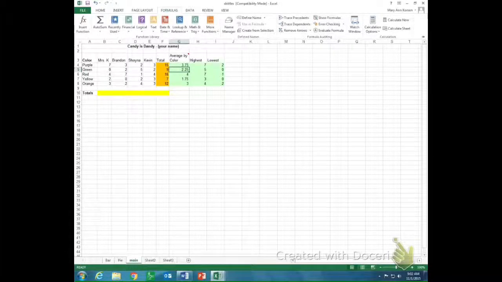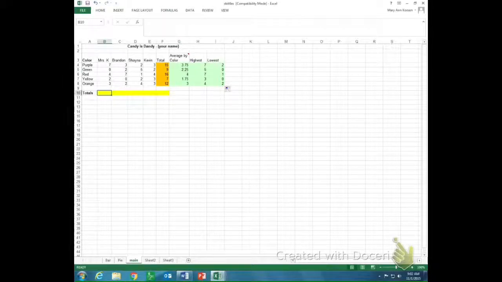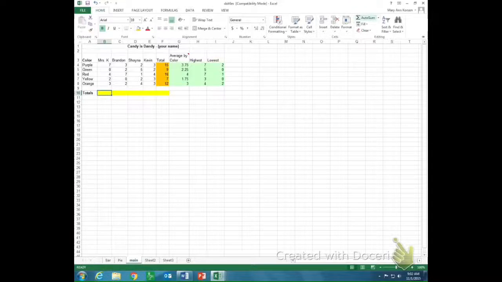So now the last place that you want to put a formula in is your totals line down here in yellow. And I can either go to my Home tab and choose AutoSum, or I can hit the equal sign.